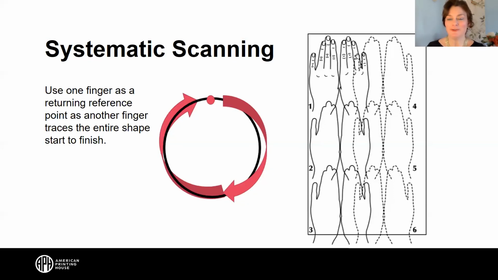Am I about to look at a graph or a map or just an illustration of something? And then the other image, I'm just showing how often it's important to keep one finger as a reference point, a returning reference point, as you trace along a larger shape. So again, no right or wrong, but they do need to develop some approach that works for them as they explore a tactile graphic.